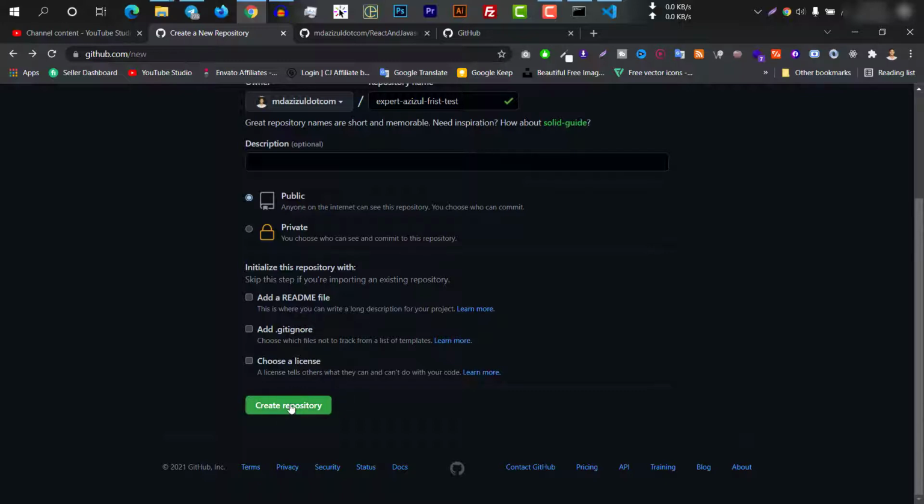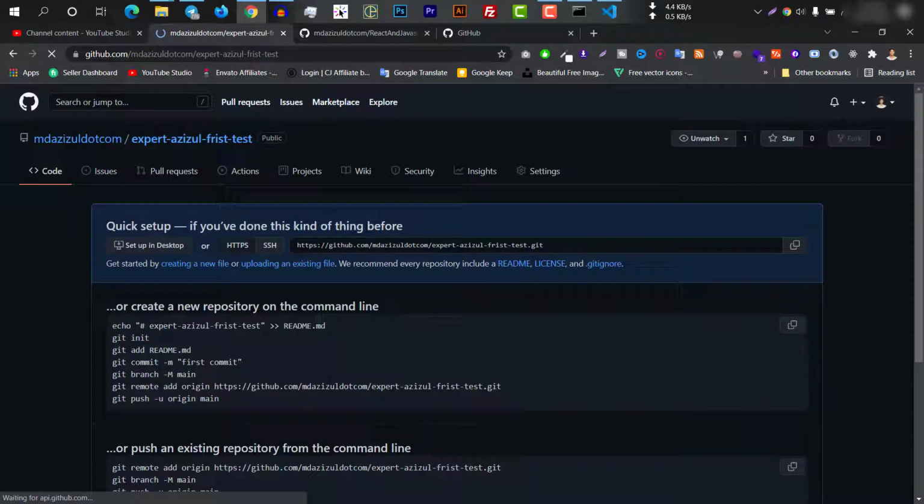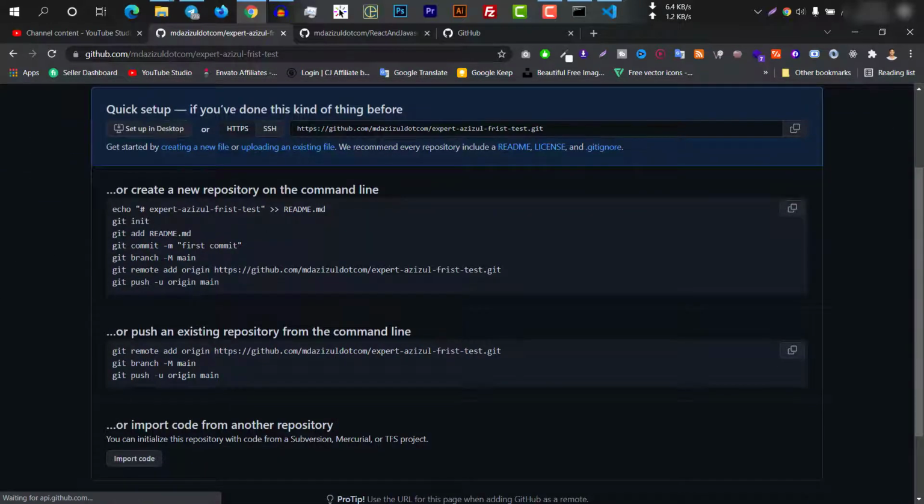So let's click here on the create repository button to create it, and now we get some options. You see, create a new repository on the command line, which means if we follow these commands, then we can successfully create our repository, okay?